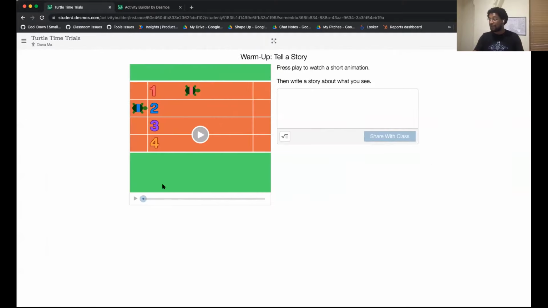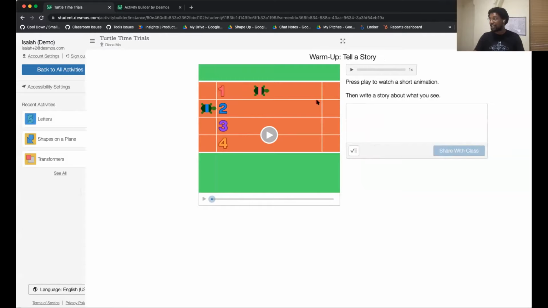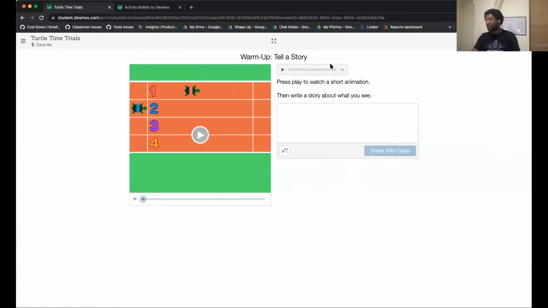It is accessible from the student activity page, under the accessibility settings menu. You go ahead and you turn that checkbox on and you see this play bar come up on the screen. And from there, it is pretty straightforward. Let me make sure I'm sharing my sound. I am. And then press play to watch a short animation. Then write a story about what you see. That's about it. It will read the text that's available on the activity screen.